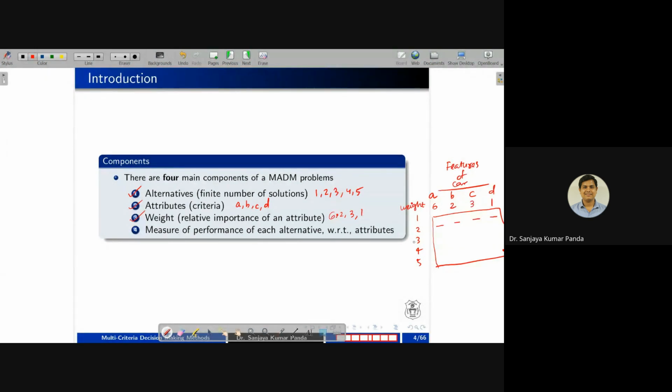Similarly, for the second car also you will get A, B, C, D. Third car also, fourth car also, fifth car also. These values are called the measure of performance of each alternative with respect to the attribute. So these are the four different components of a MADM problem. Although it is a MADM problem, if you go to the literature, people call this an MCDM problem.